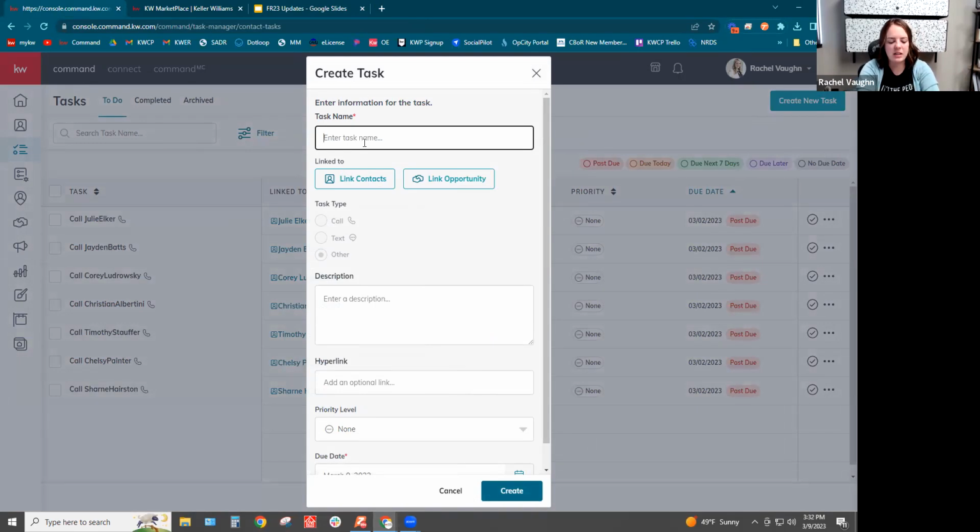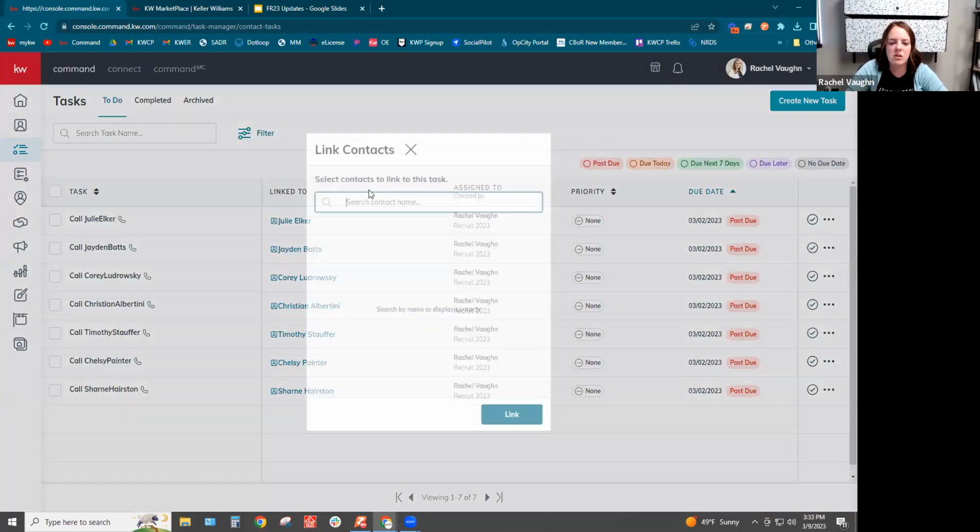So you're going to create the task name. You have the option to link it to a contact or link it to an opportunity, but you don't have to. So you still have the flexibility to, if you need to schedule your dentist appointment and you want to put that on your task list, make it still unassociated with your business. But I like to use that as an example because you can really make this your one-stop shop for your to-do list. So I'm going to link it to a contact.